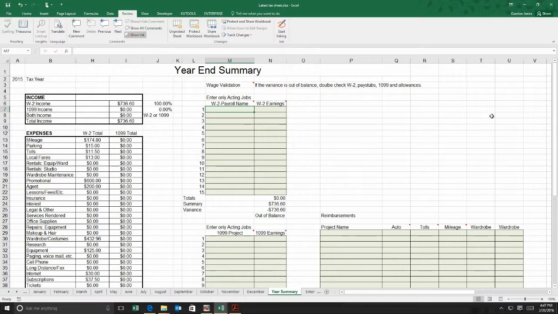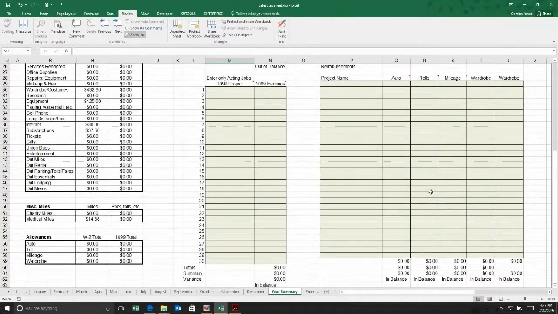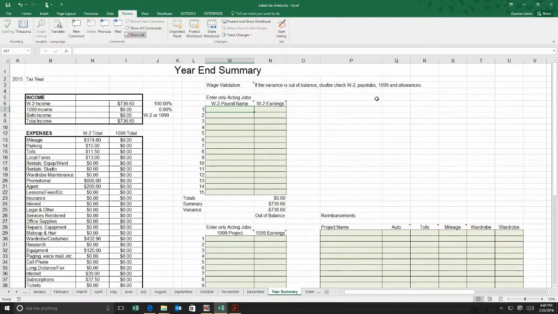put in, it gave all the totals for mileage, income, medical miles, which we entered earlier. It would break down the allowances here as well. So it's mostly a collection of validation.